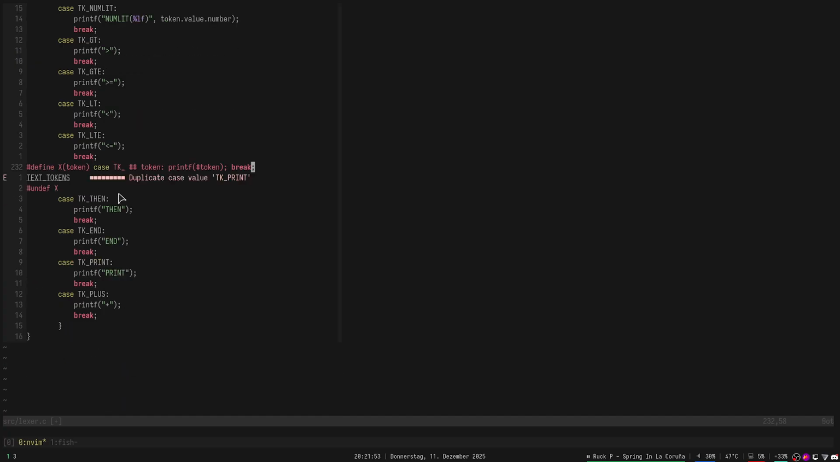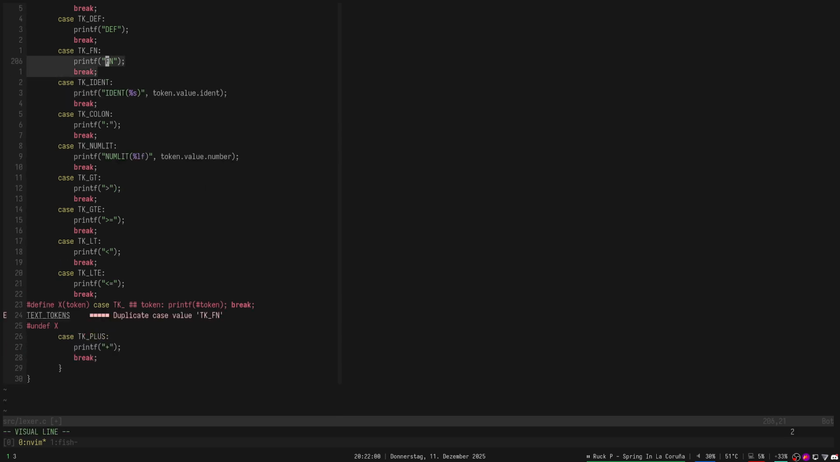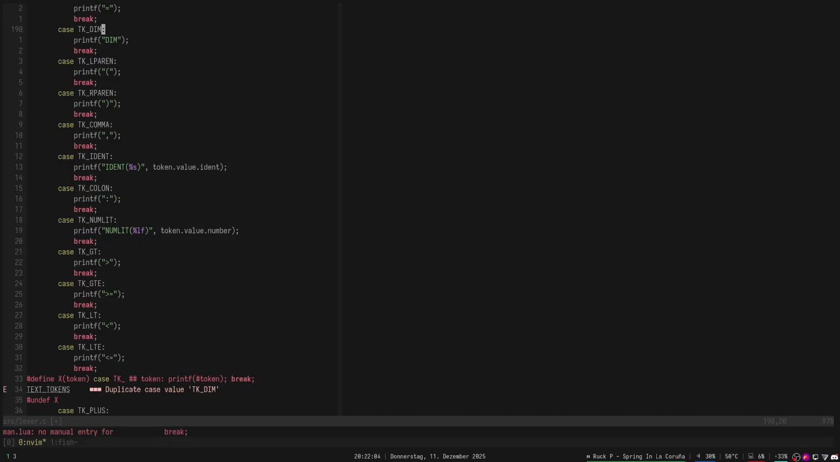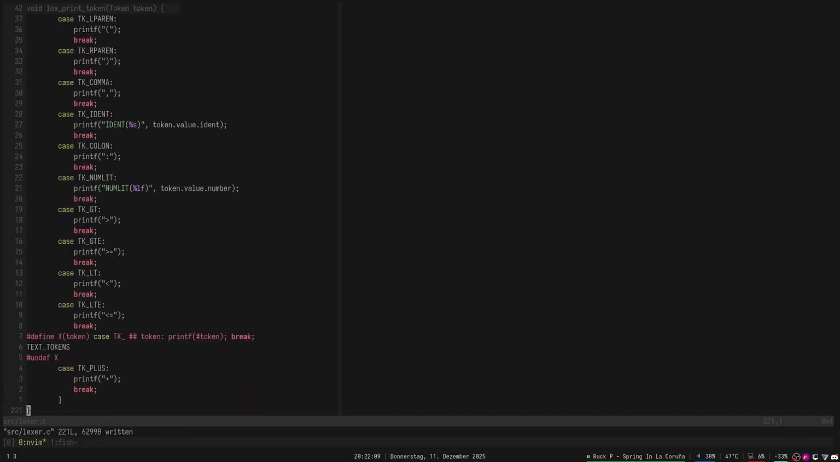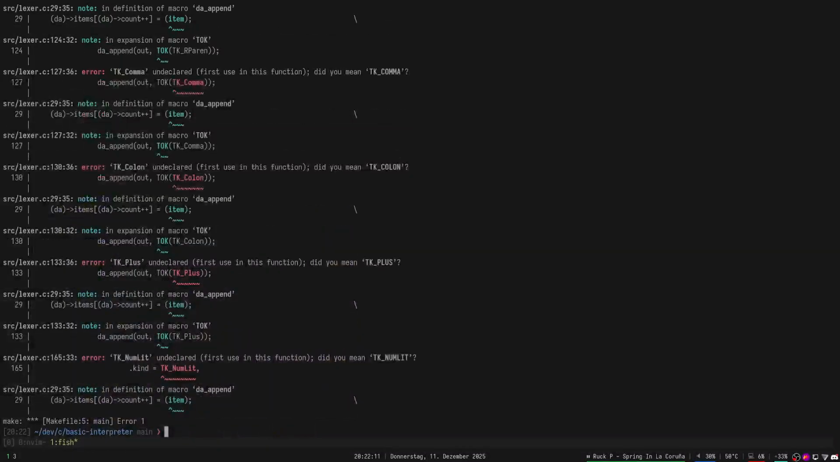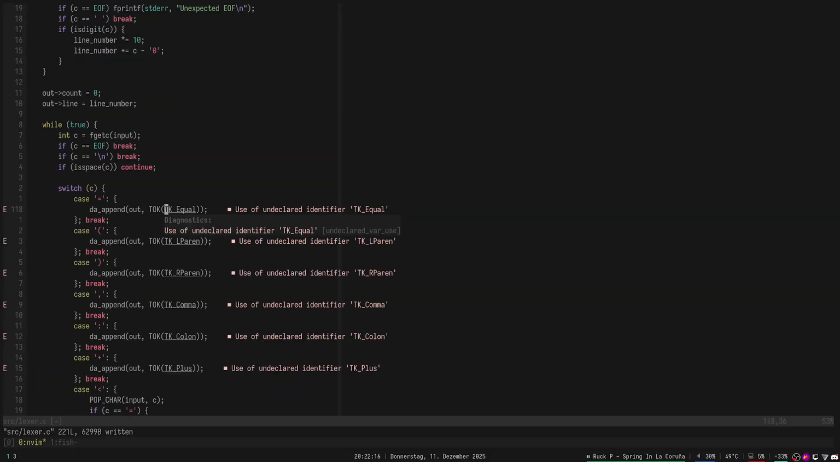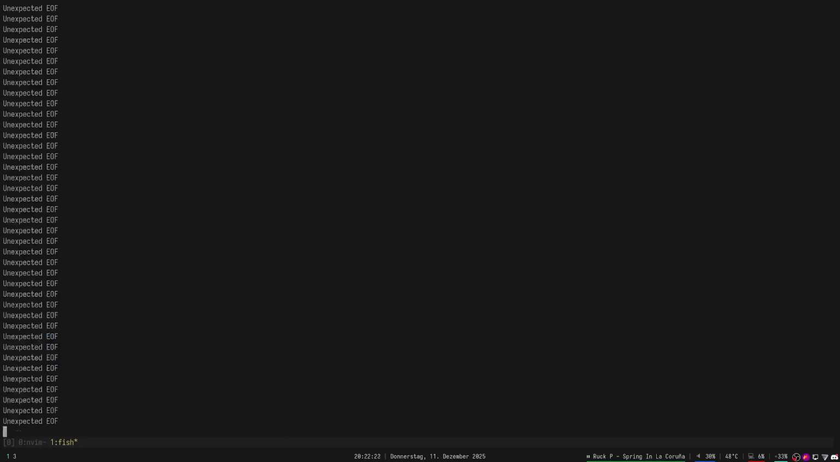And then now we don't need most of this. And since it's just printing, that's fine. So that goes away. That one goes away. This one goes away. This one goes away. And we still have a bunch of issues, probably because we still have these. Unexpected EOF.